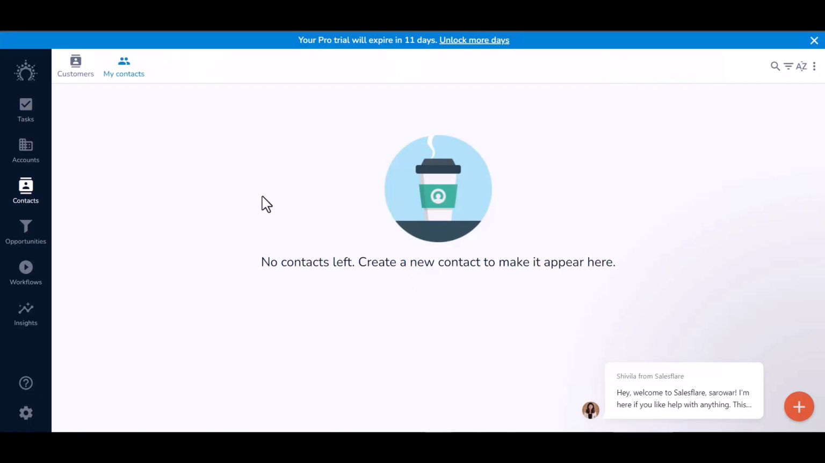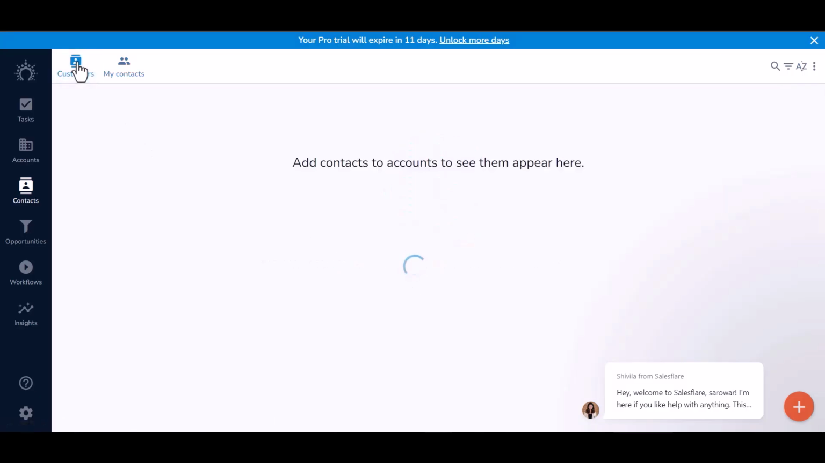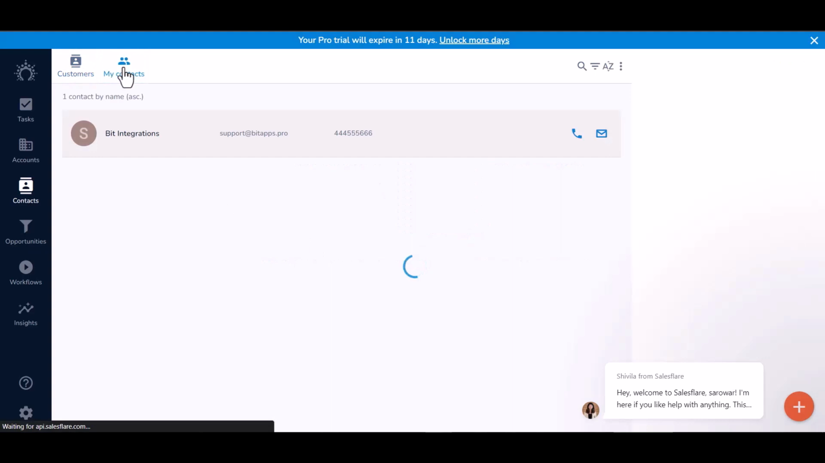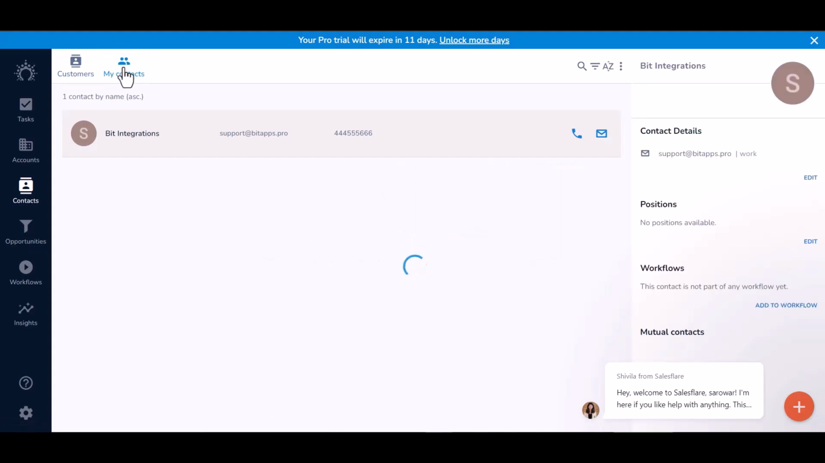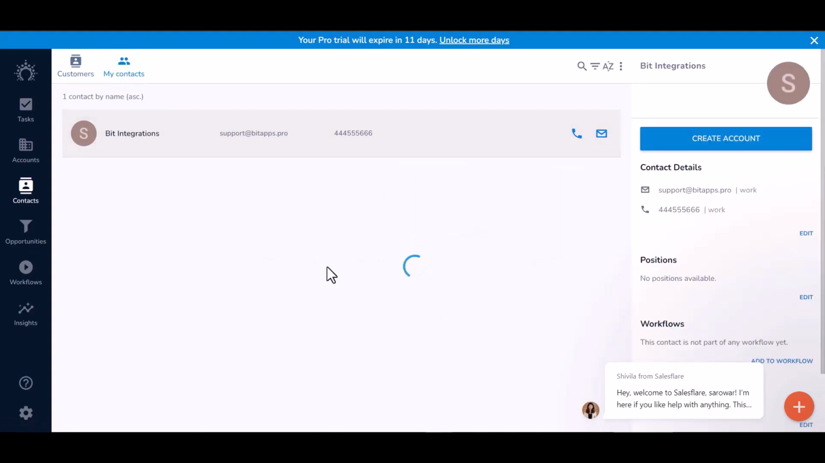Now go to your Salesflare site. And you can see that the data came successfully in Salesflare.